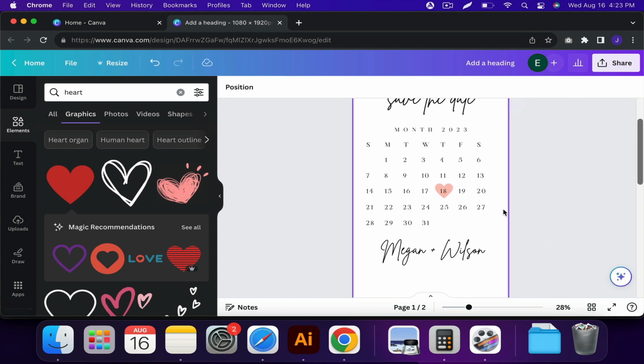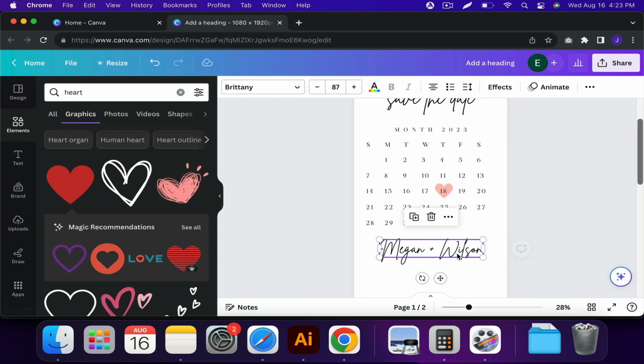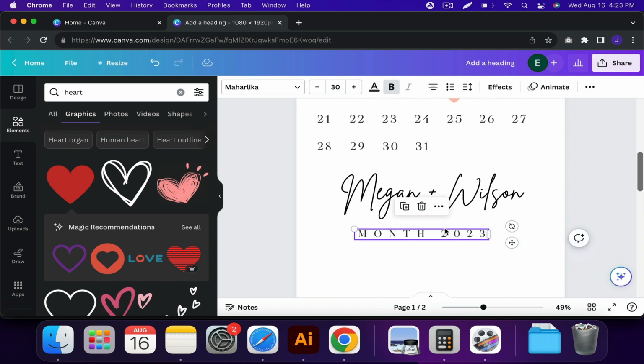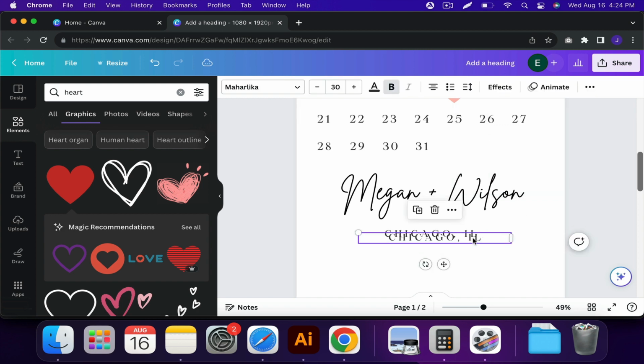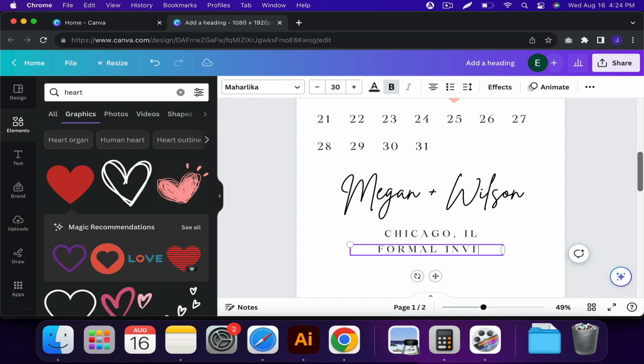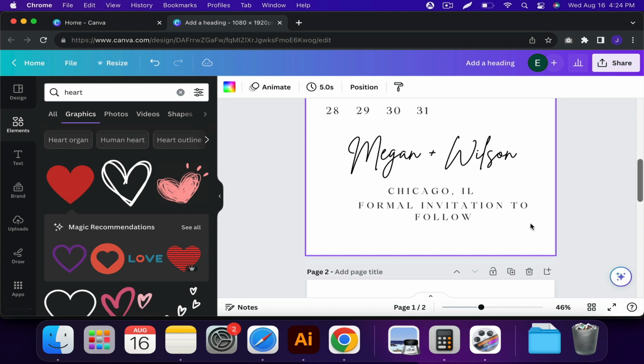And then, the next one is gagawa tayo ng text for the place of the wedding. Like, sample place lang naman. Sample Chicago, Illinois. So, yan yung napili kong lugar. So, depende na sa inyo kung anong gusto nyong lugar yung ilalagay. And then, the next one naman is yung formal invitation to follow palagi yung nilalagay ko. So, at the end siya, at the bottom part of the template.